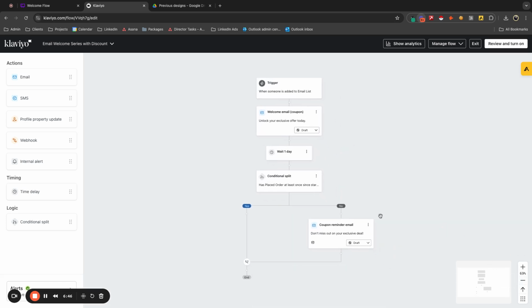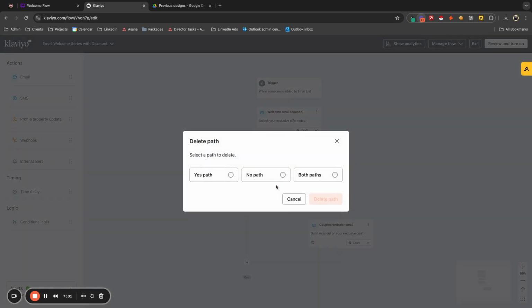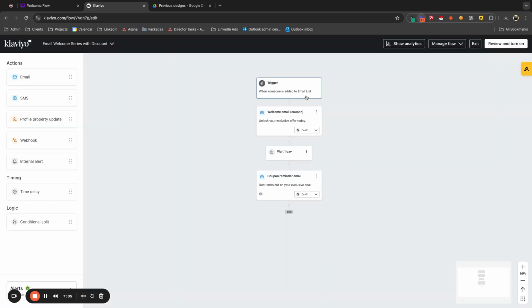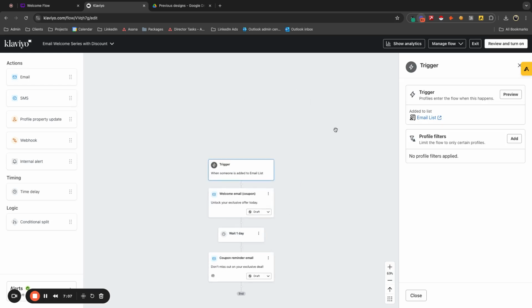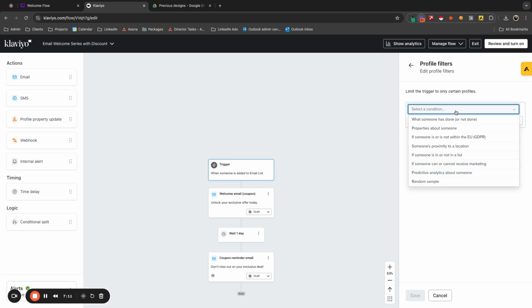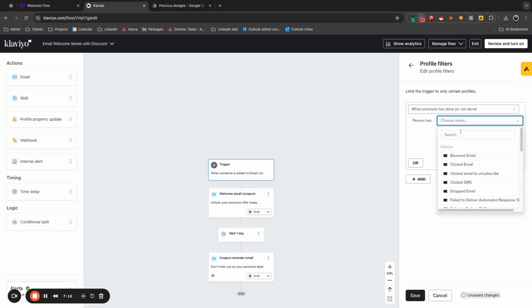So what you've got here is obviously your exclusive offer. And then you've got has placed an order at least once since starting this flow. So I wouldn't have this in here. I would get rid of this. Because if it says yes, they're just going to take them out. Like, there's no point. And I'll explain this in a moment. Get rid of that. Now, when you go to the top, you can add some kind of filter. Yeah, so you can add a profile filter. And then you can come on here, what somebody has done. So we're going to put that they've placed an order.